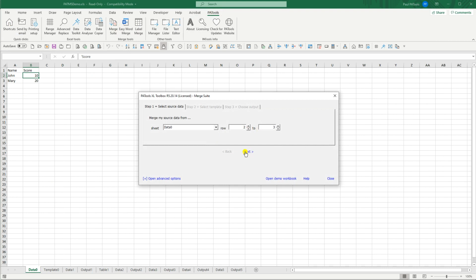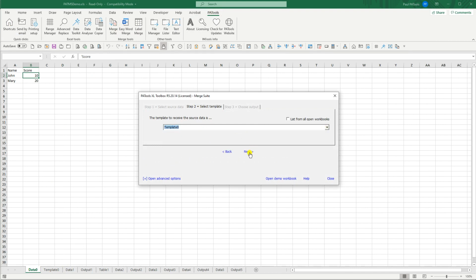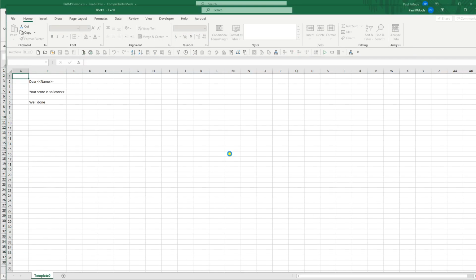From rows 2 to 3, source data. Step 2 is to select the template. And if it's next door, it automatically comes up. Otherwise, you can select all the others in the workbook. And then we will do a print preview and run, yes. And we will see what we get.